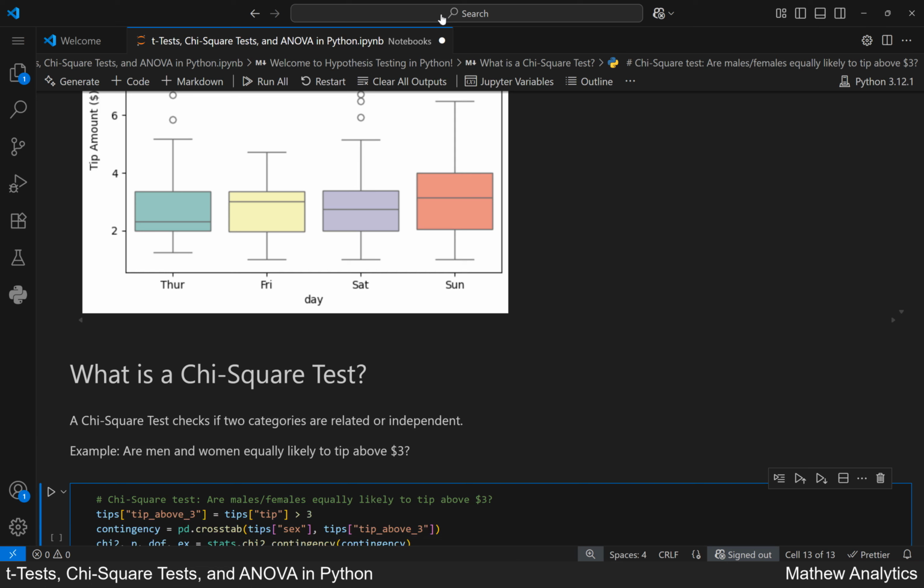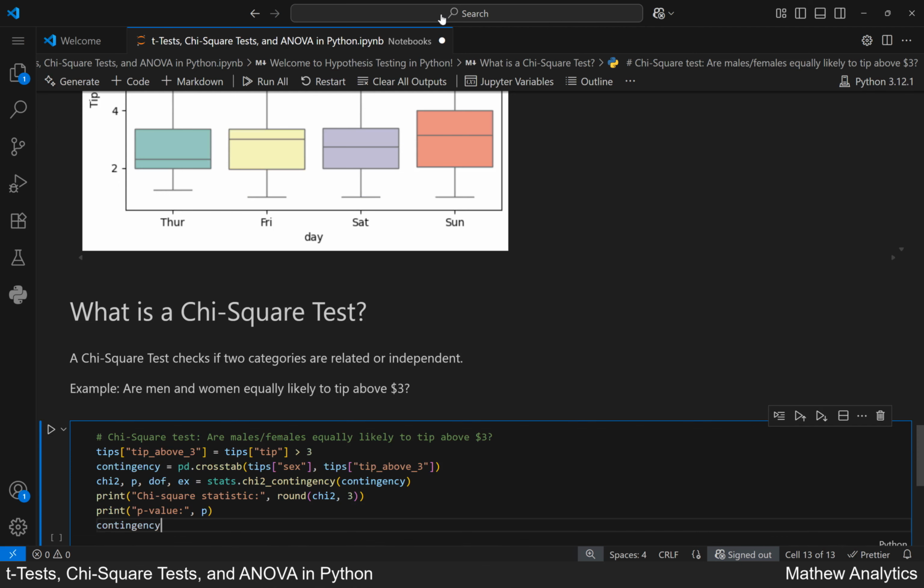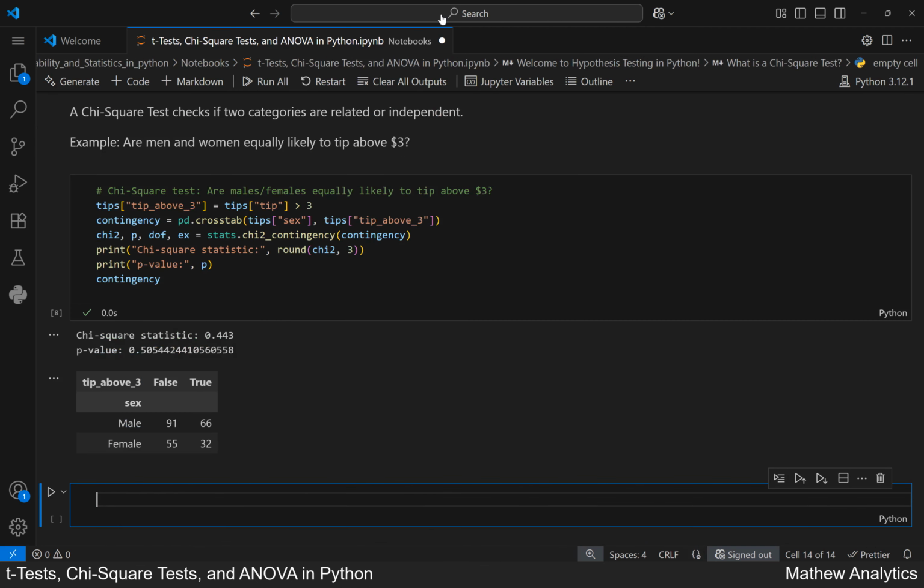This is the chi-square statistic showing how much the actual counts differ from what we would expect by chance. The p-value shows if this is a likely result if there were really no difference. See the actual count table. Running the cell now. If the p-value is below 0.05, that means that gender and large tips are related.